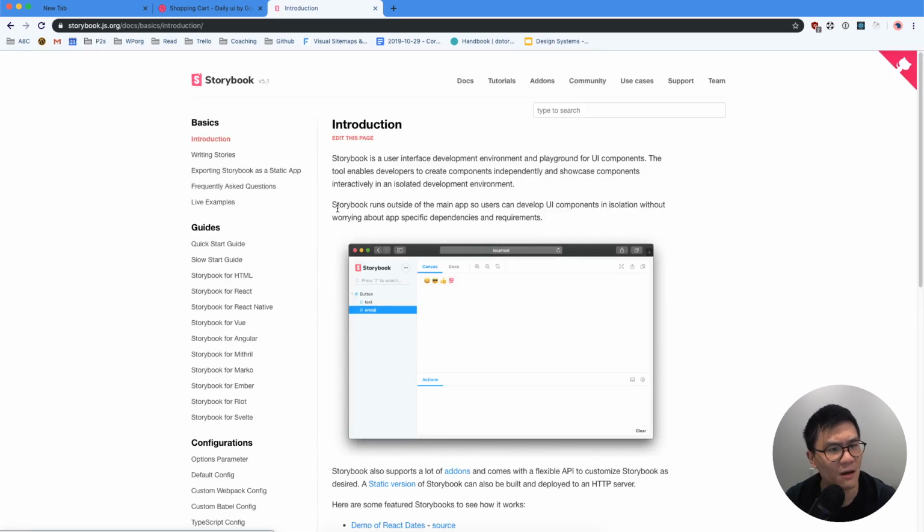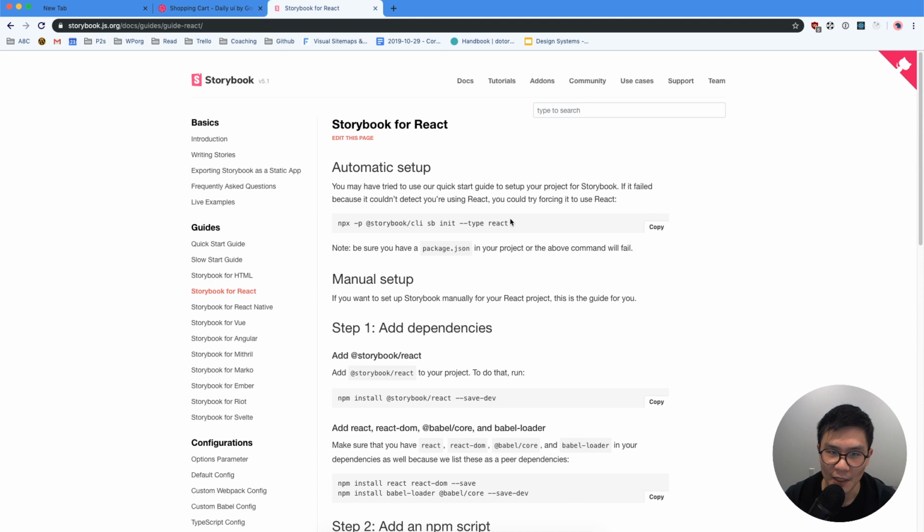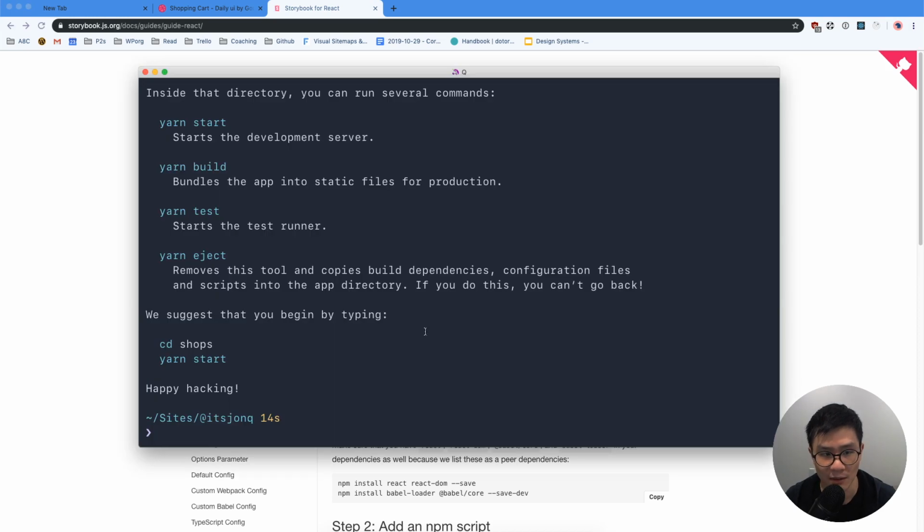And Storybook has come a long way, by the way. It's fantastic where it is now compared to several versions ago. So in order for you to set up Storybook inside of a React application, they've made it very easy. They just have this single command, assuming you're in a React application, which we are.